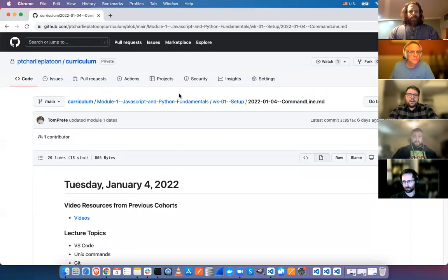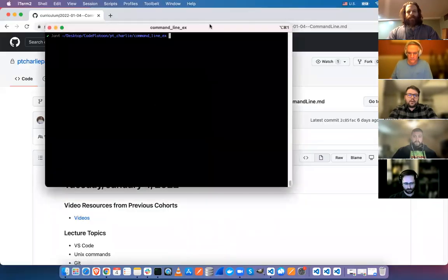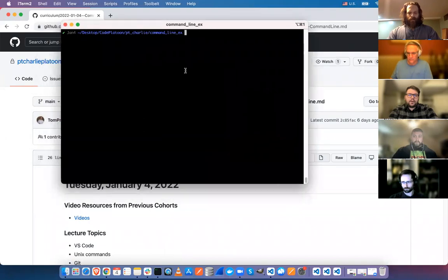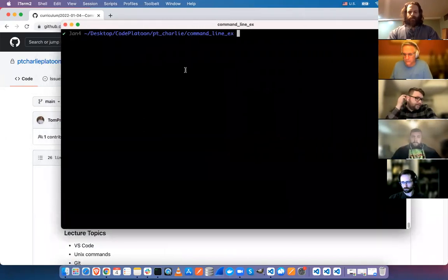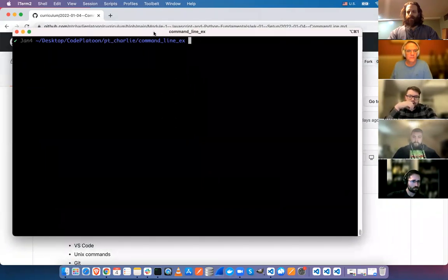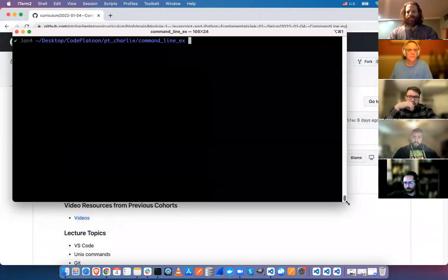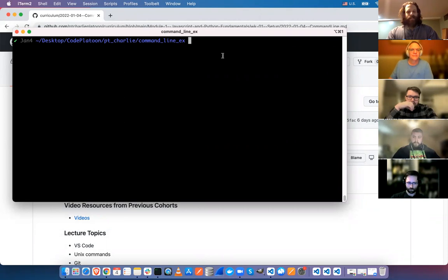Okay, so we're going to start first by talking about the command line. So here I have my terminal. Let me zoom in a little bit. All right, cool. So I have my terminal open.